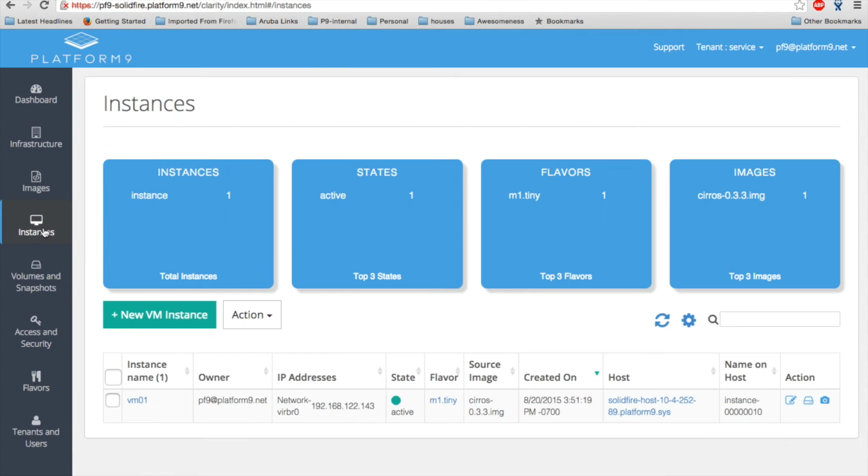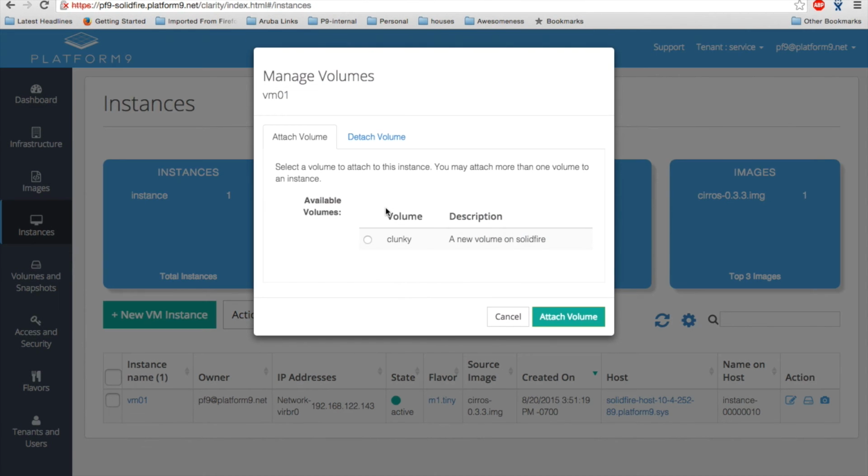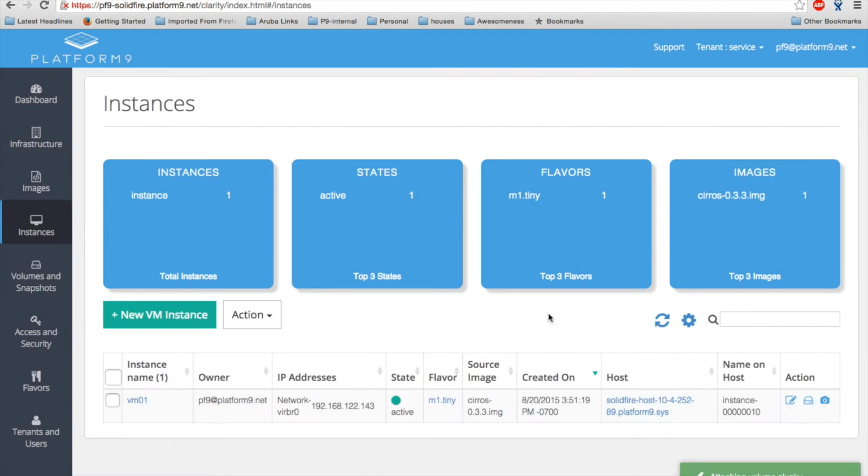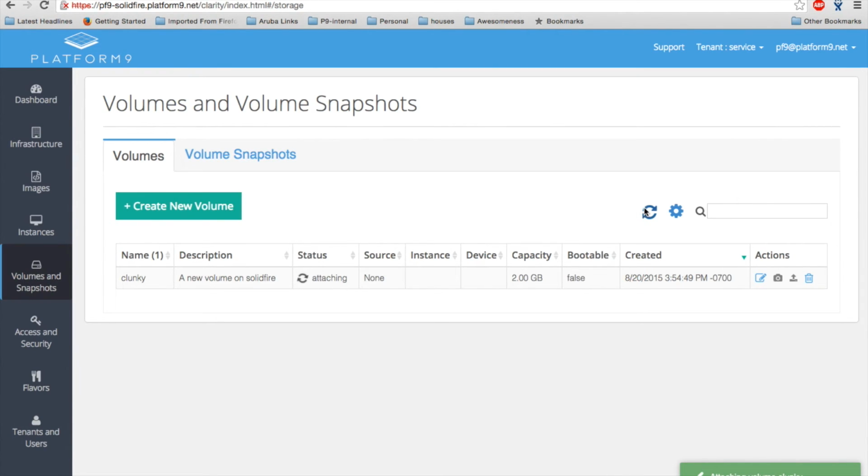So now let's go back to instances and map this particular volume. If you go back to the volumes and snapshots page, you can see that the volume is being attached, and within a few seconds it will change to in use. And there you go, it has already changed to in use. What this means is it has been attached to the particular VM and it can be found at /dev/vdb.